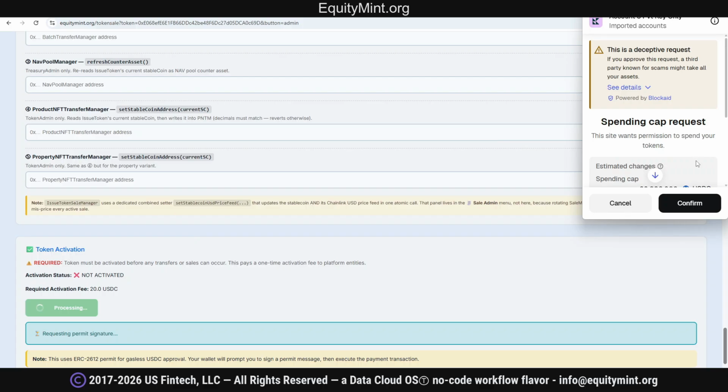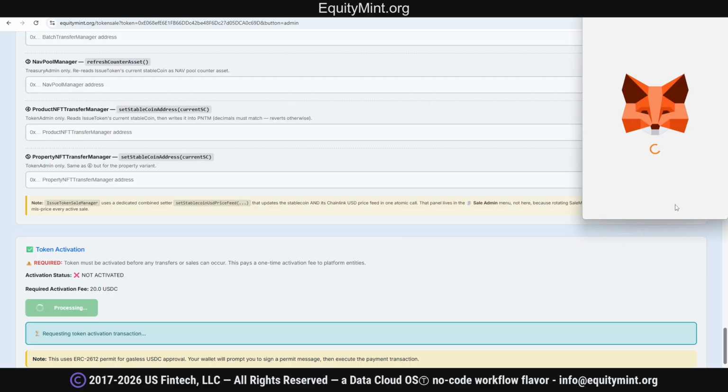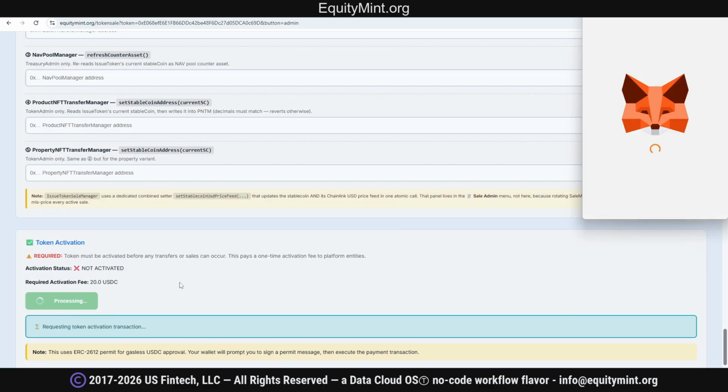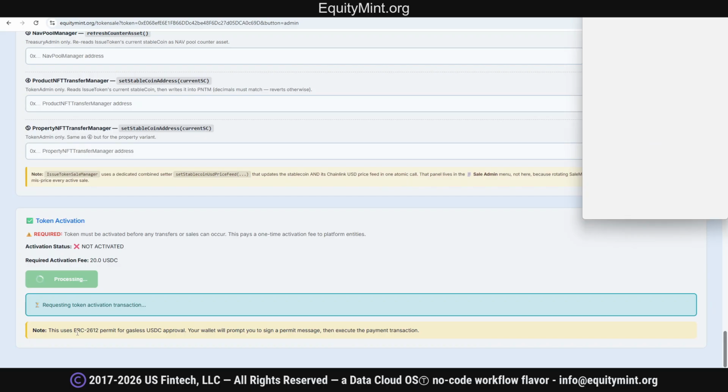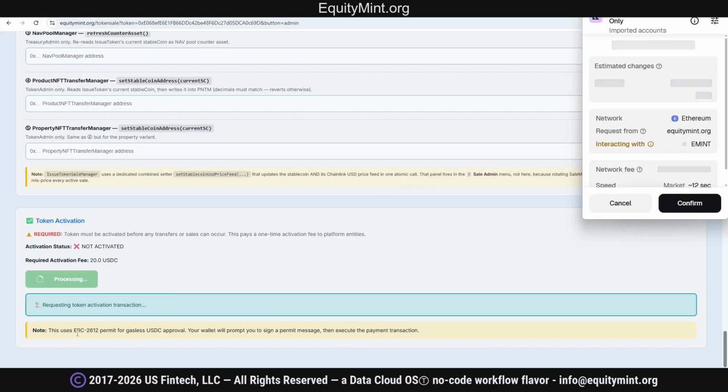Why it takes so long is another story. But so then we can confirm it and pay it, and that will actually activate the token. Let's do that here. And now the token is about to be activated. Once this is done, then we can check off in the setup and continue on.